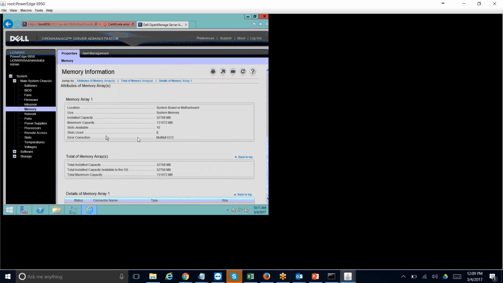Maximum capacity, 131... I mean, I only have 32, but I can use up to 132 GB. Number of slots available, 16 slots. So I have 16 slots and I have 32 GB. So that means slots used, 8. So I'm using 8. 8 divided by 32. I have no idea how much that is.